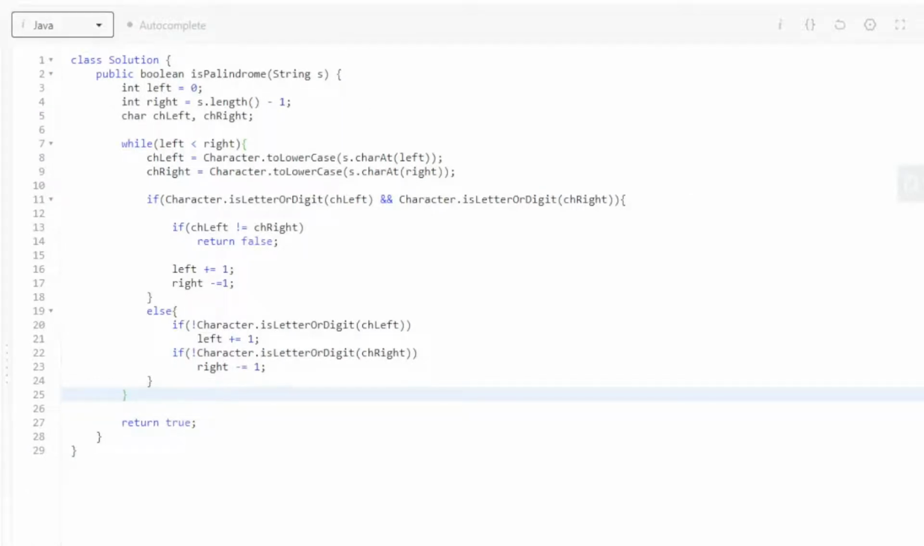So here you can select the language of your choice. Here I'm using Java for this video. And this is the solution that I've written. This is the left pointer that I talked about that starts with 0. So I'm assigning 0 at the first time, and right I'm assigning the length of the input string minus 1, because we know that the index starts from 0 here.